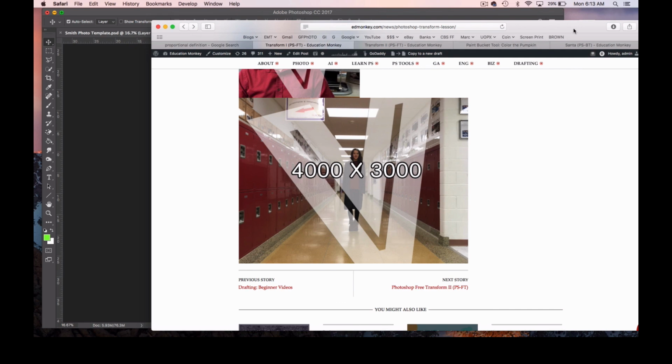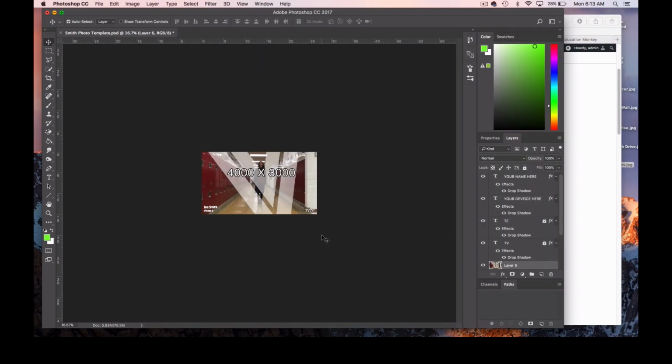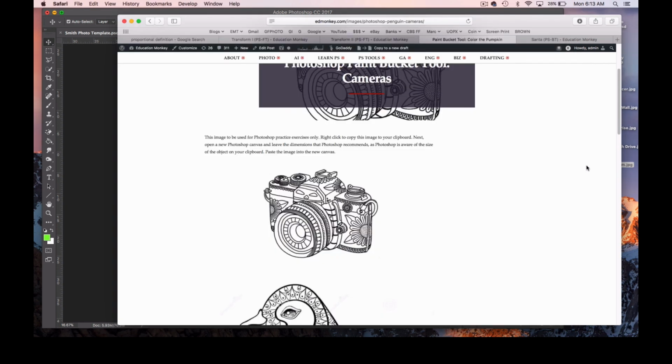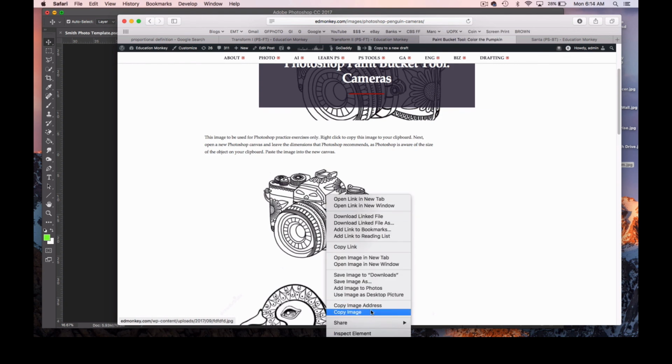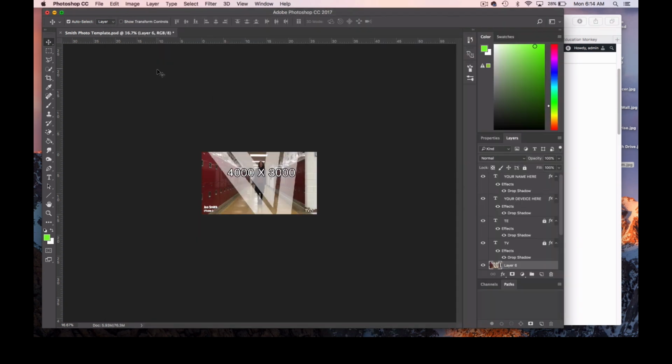We'll go one more step with this, and we'll free transform a graphic. I'll click over here. I'll hold Control and copy image on this camera. You'll notice I'm in that zoomed out state. I'll hit Command V to paste. And here we have an image of a camera.